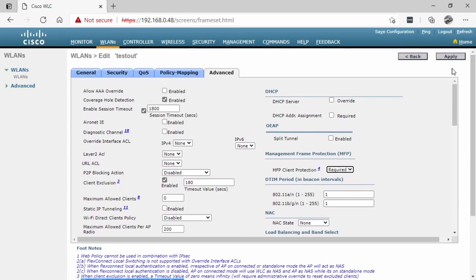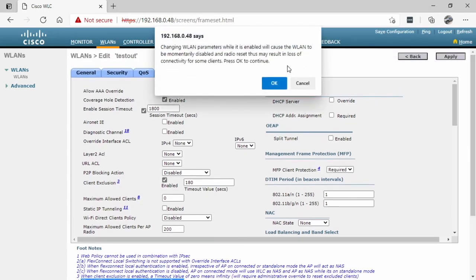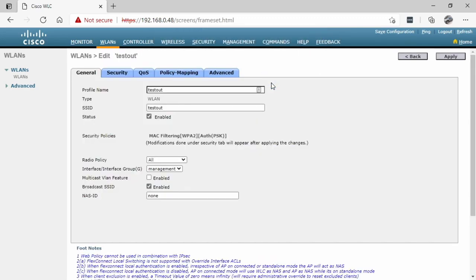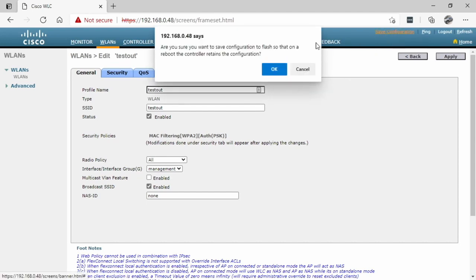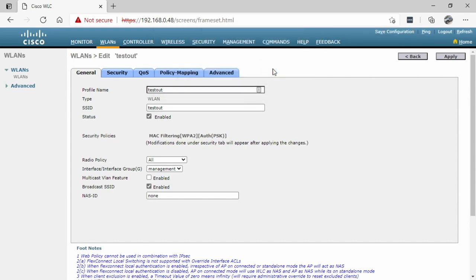When we click the Apply button, it gives us the warning about the radio resetting and clients being disconnected. Click OK. Always, when you're done configuring Cisco devices, you want to save your configuration to the flash. Otherwise, on reboot, the changes will be gone. Click Save Configuration and click OK. That's it for this demonstration.